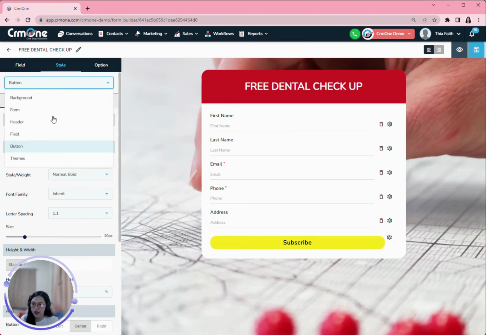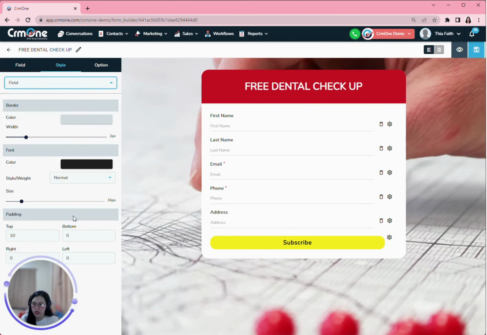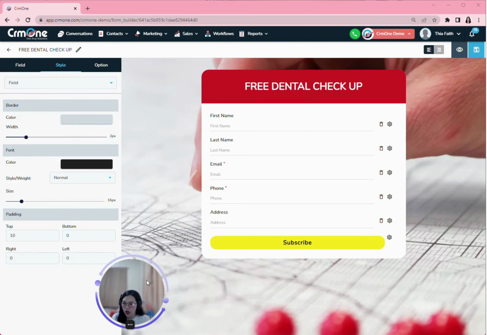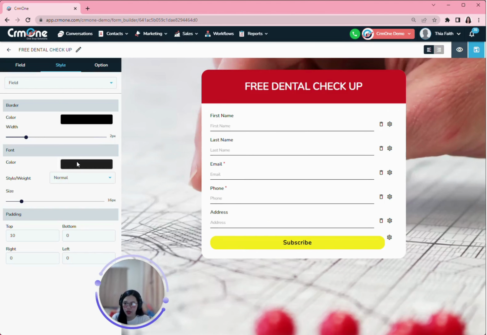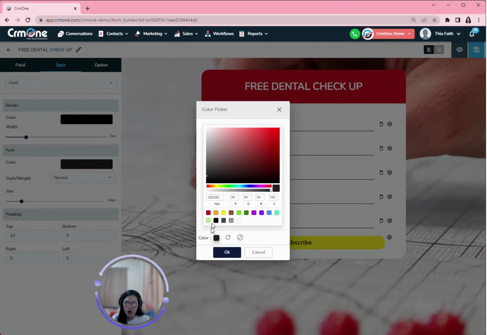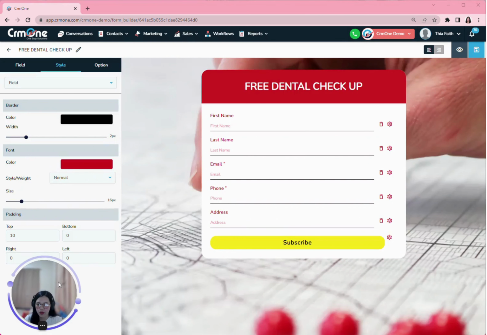Now let's go to the field. This is where you can change the color, font, padding of the text and lines of your form. So let's say you wanted to change the border to black, and then you wanted to change the font color to red, and there you go.